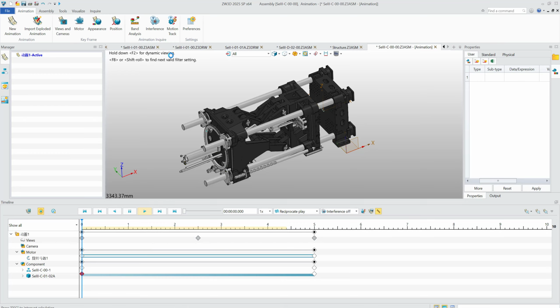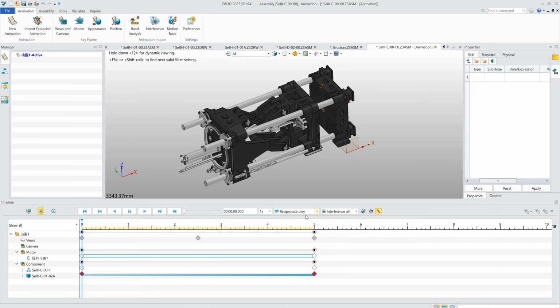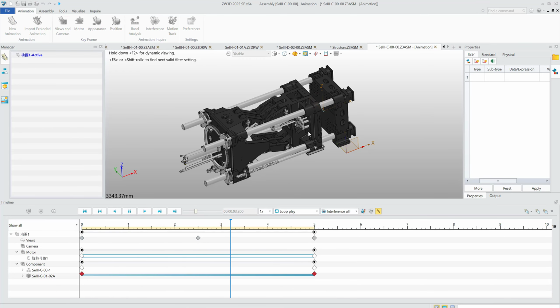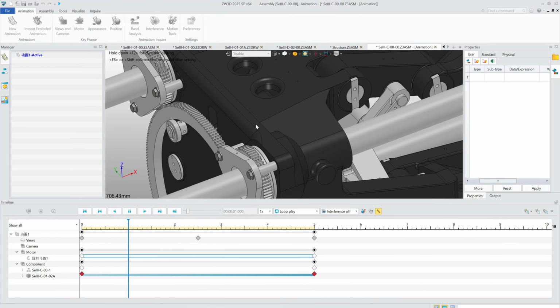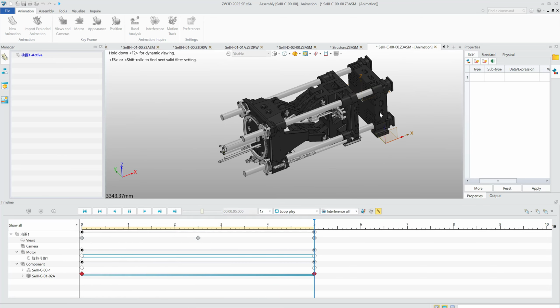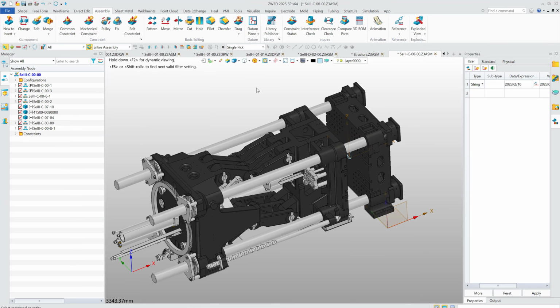Except for these linear movements, the rotation of gears can also be simulated through the animation. Now that the animation has finished loading, we can see the translation of the mechanism and also the gear meshing motion. All simulated using ZW3D's animation capabilities. This is the animation feature in ZW3D.